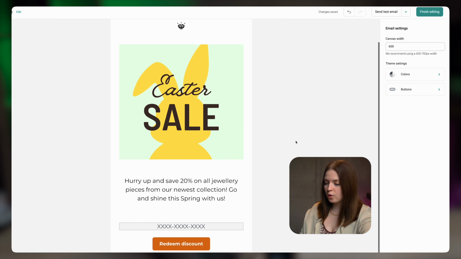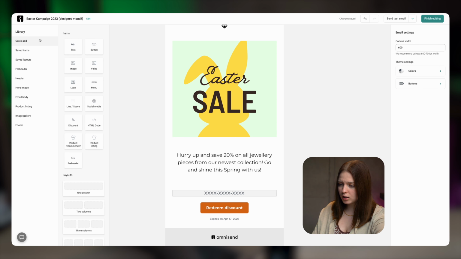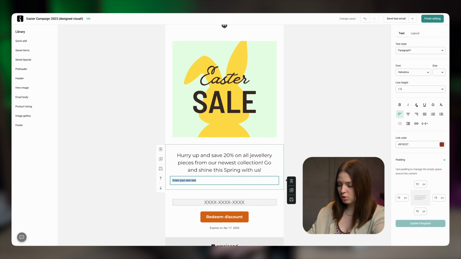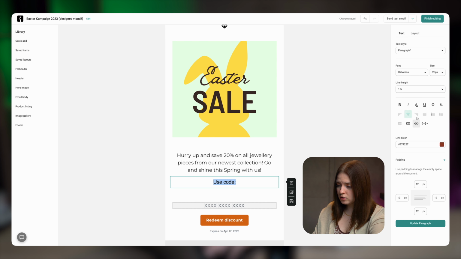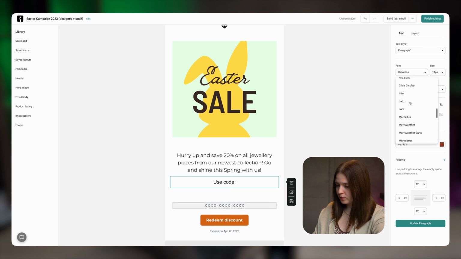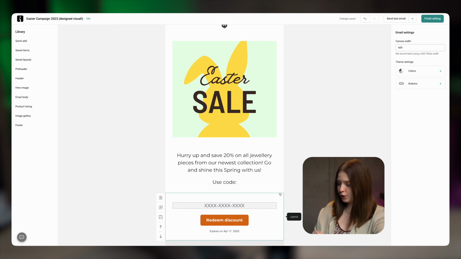One thing I forgot about though is the use code part. So let's pull another block from the quick add, another text block, and insert it under the text. That's right. Use code. Let's quickly change the style the same way we did. Let's change the color and the size. 25. All right, great. Amazing. So far, looking good.